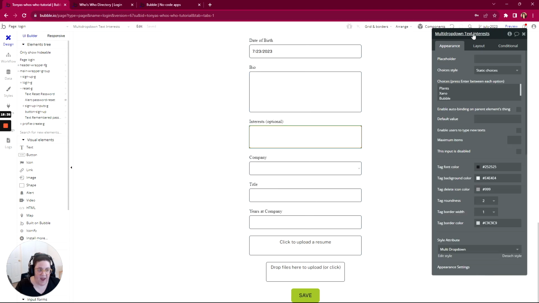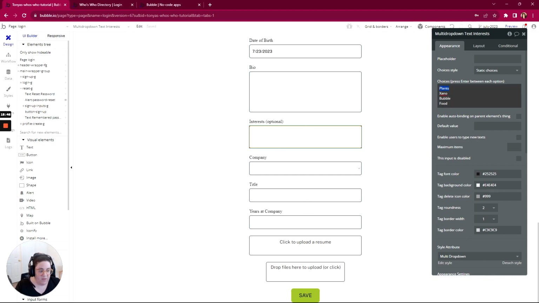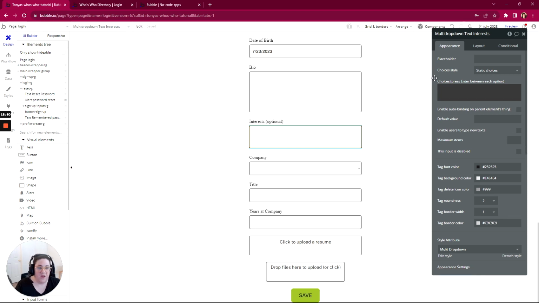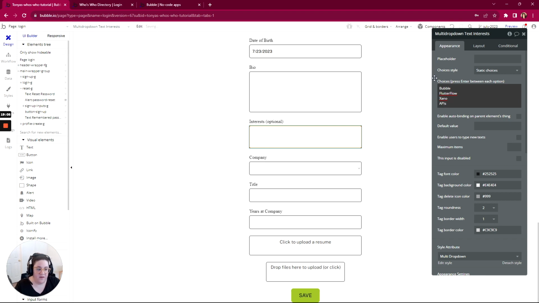The interest input right now is a multi-dropdown input, so it's going to allow you to select multiple things at the same time. So right now I'm going to say, let's just add some no-code platforms here. We'll use static text choices and we'll say here, let's see, Bubble, Flutterflow, Xano APIs.